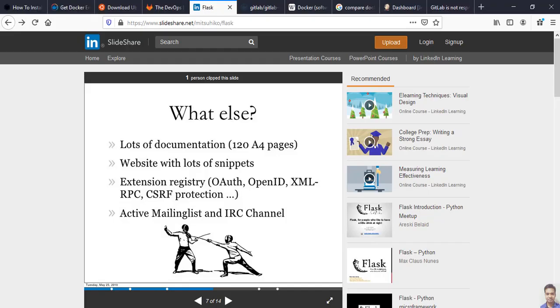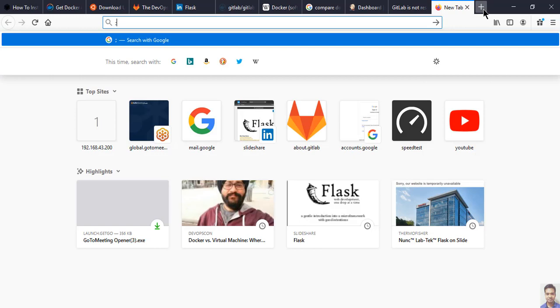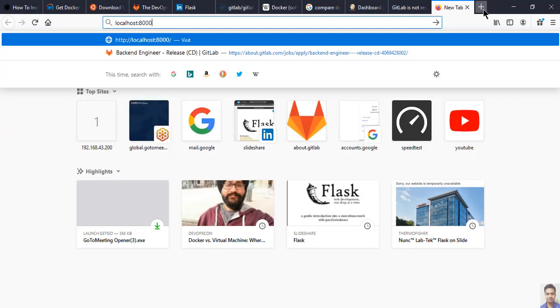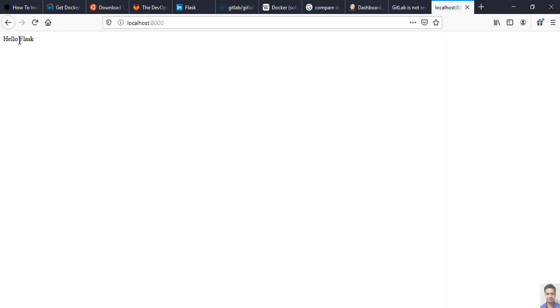Now go directly to your browser and hit localhost:8000, and you will see hello Flask. So Flask is that easy to understand.